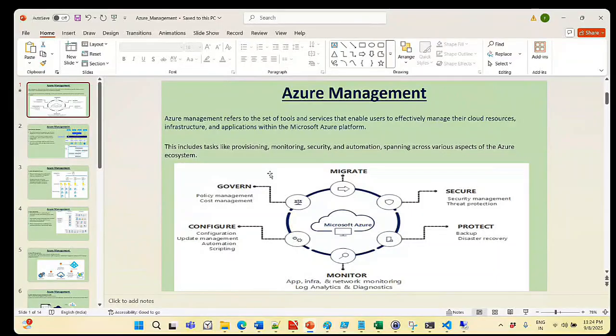What is update management? The resources, the virtual machines which you are running on your Azure platform, they need to get updated. That is only possible by using update management.